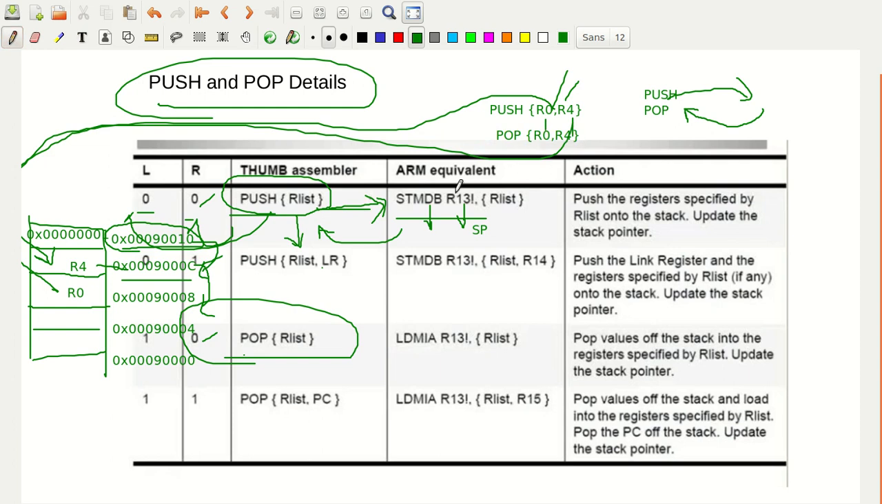Here you can observe, pop R list, R is 0 here, and L is 1 because you are doing the load operation. Pop R list is equivalent to the ARM instruction LDMIA R13 exclamation mark comma R list. What is the R list here? R0 comma R4. Whenever it is increment, it is increment after loading. So first you load, then you increment. First, what is taken here? R4 is not taken first.